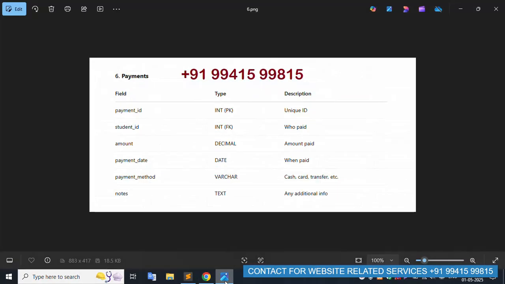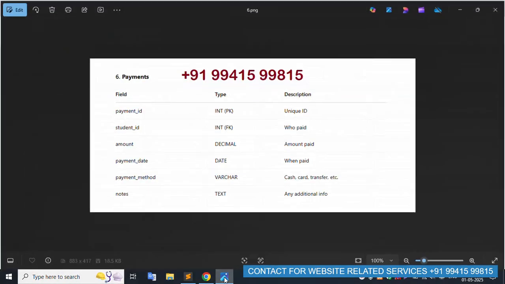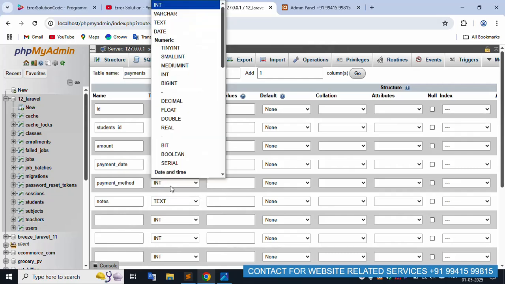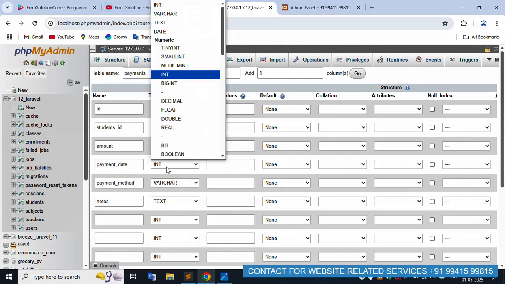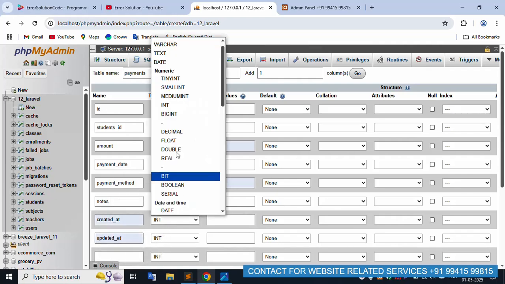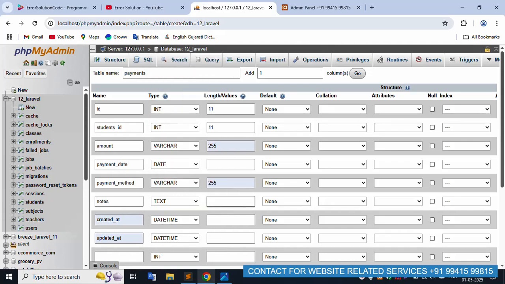Fourth is notes, and notes is implemented with the text type. This payment method is an enum, this is the date, and this amount is a decimal, with the same value here, 11,255. And this is the created date, and last is the updated date, by default date and time, which Laravel implements by default.